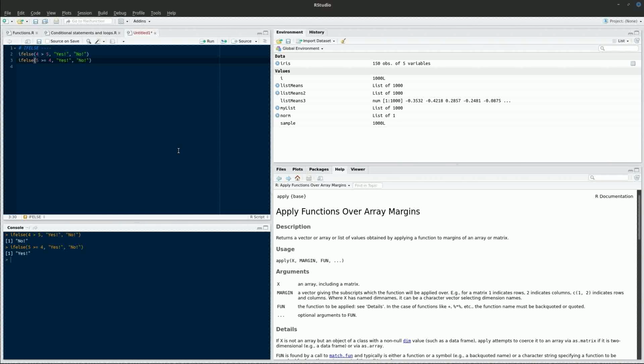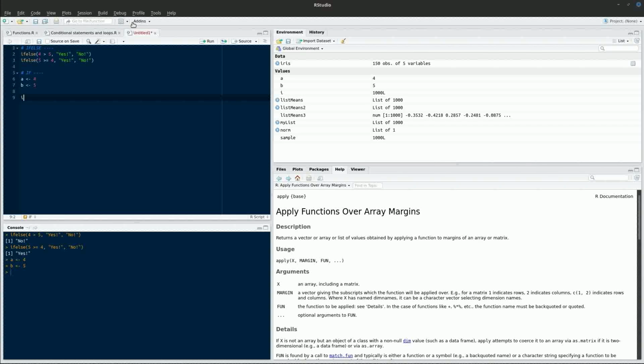But sometimes we want a little bit more control over our conditional statements, and the if statement is a way of exerting finer control over what happens. So if we define two variables, a and b, a is equal to 4, b is equal to 5, and then to start an if statement we just type if, and then in brackets we give the logical statement to evaluate. So we'll say that a is smaller than b, which of course is true.